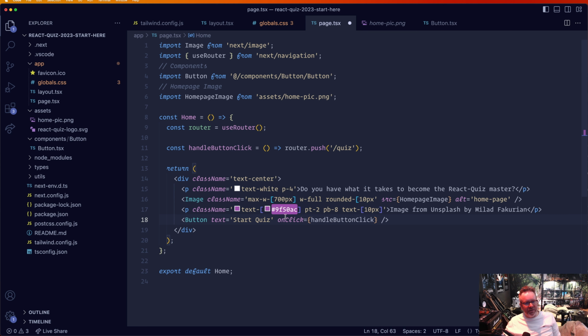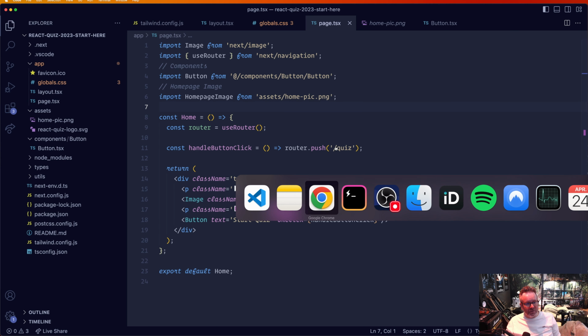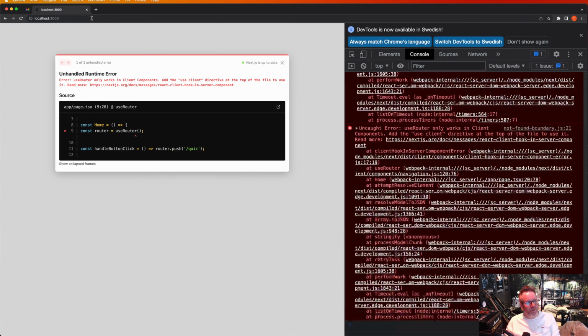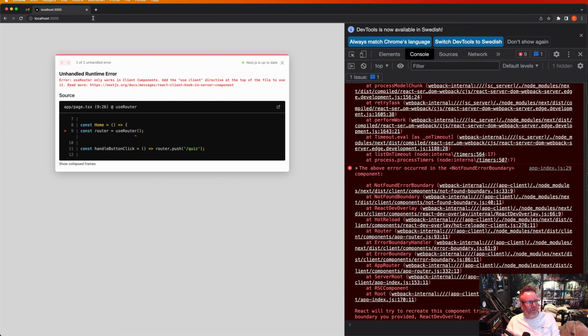And now you think that, yeah, this looks pretty neat. It's going to work. It's awesome. We have our homepage with a button and stuff like that. So we go back to the application and you can see, boom, no, it won't work. And it says here, use router only works in client components. And that is because, yeah, it's a client-based router. Add the use client directive at the top of the file to use it. And this is new in the NextJS when you use the app folder, because all components are by default server components.